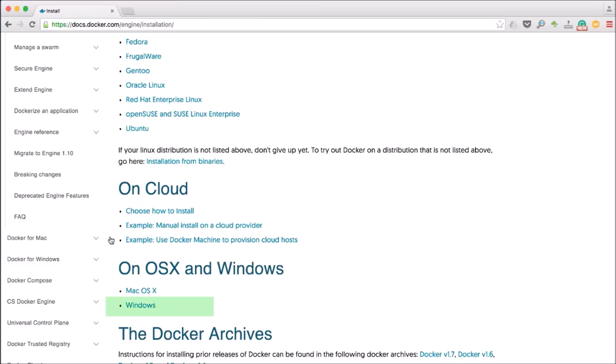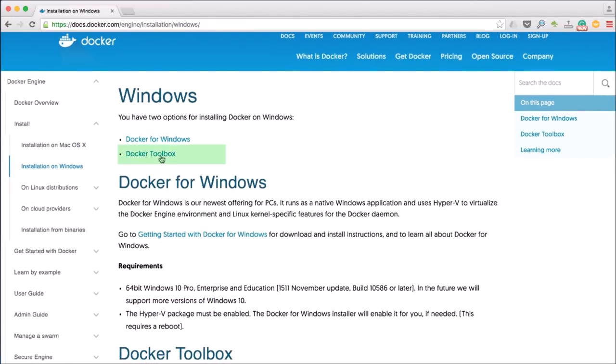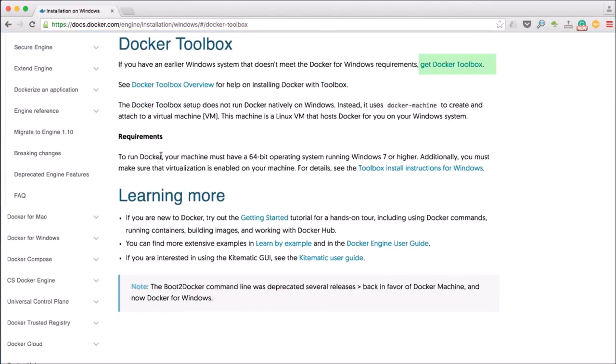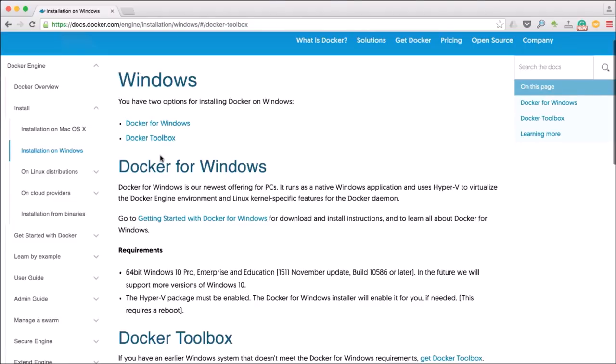If you're using Windows, just scroll down and click the Windows installation link. Then click Docker Toolbox. Then you can click Get Docker Toolbox to download the Docker Toolbox installer for Windows. Since I'm using Mac, I'll be demoing how to install Docker Toolbox on my Mac machine. But the installation steps should be very similar between Windows and Mac.